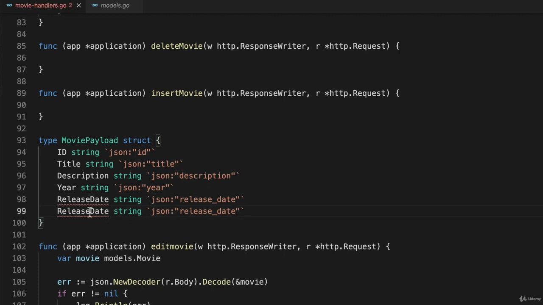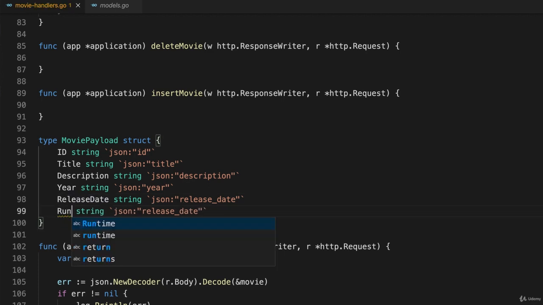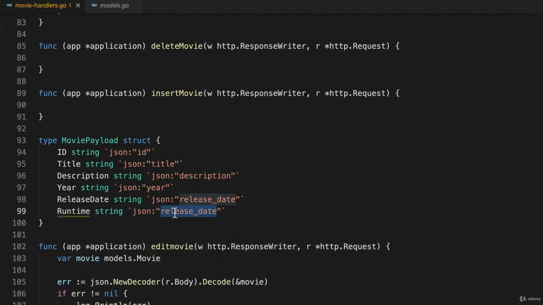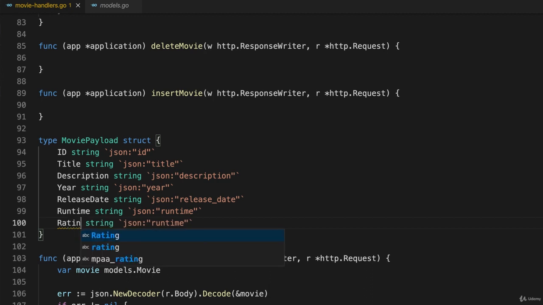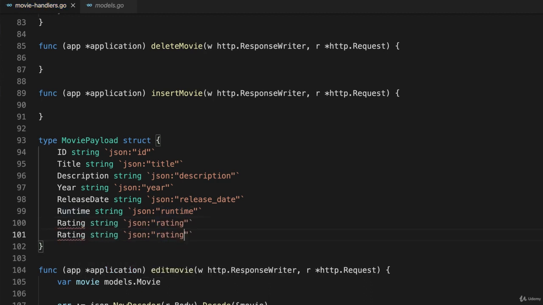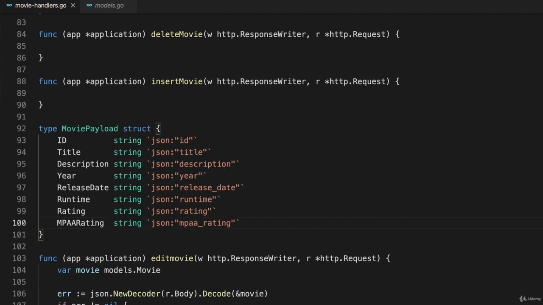And I'll duplicate that again. Then we have runtime, called runtime. And rating, which is called rating. And finally, MPAA rating, which is called MPAA rating, like that. And I'll format this. Now I'll rename this movie variable to payload, just so I know what I'm dealing with.